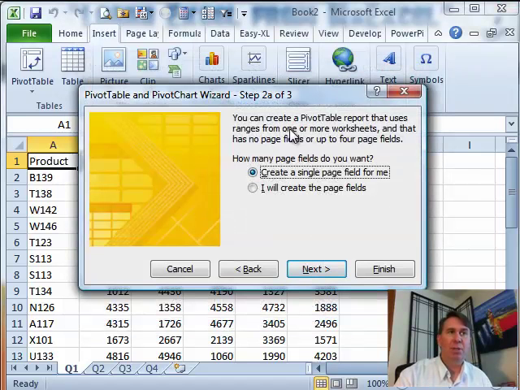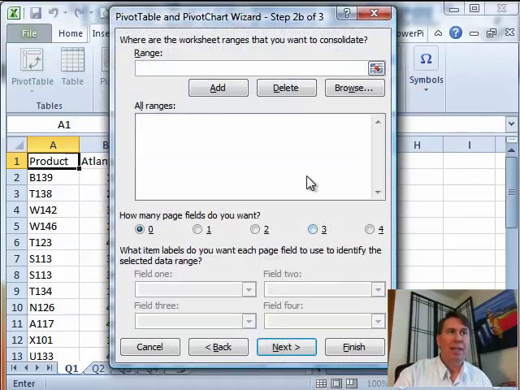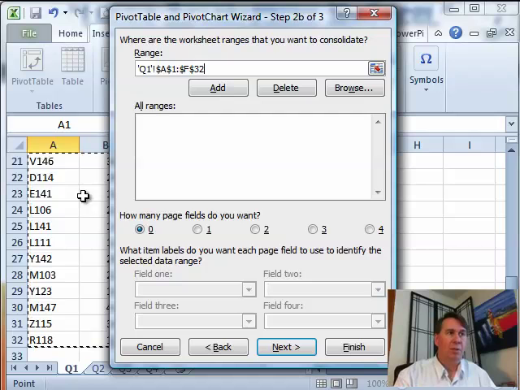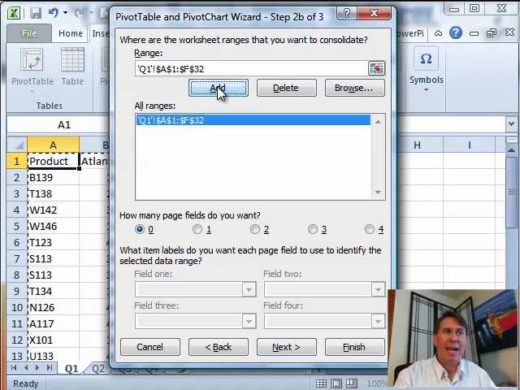Then we're into step 2A of 3. Now choose, I'm going to create the page fields. We'll talk about page fields in a second. And then now we're going to specify our 4 ranges in this case. So I can do Control Shift down arrow, Control Shift right arrow. We'll add that and say, hey, I want one page field. And this page field is going to be called Q1 to identify that all of these records are Q1 records.